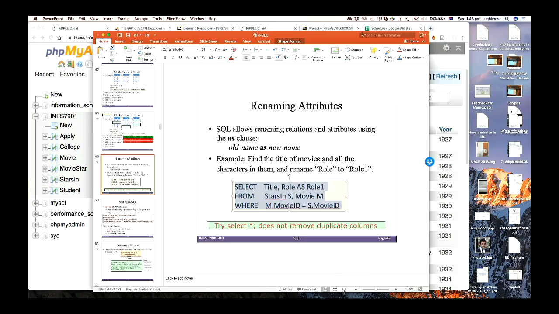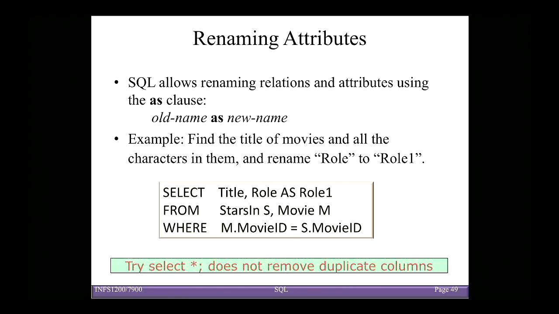Is this only display? This is just for your display. So this will not actually alter the table to call it correct. No database impact.